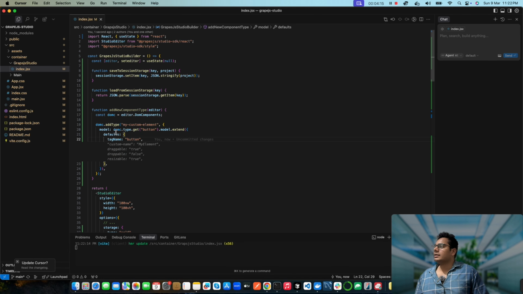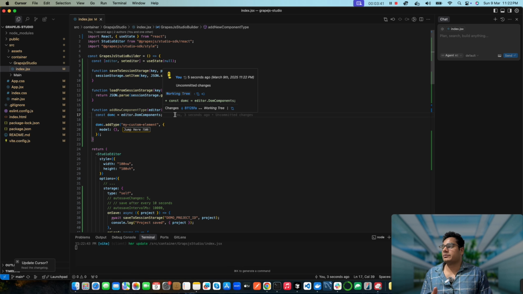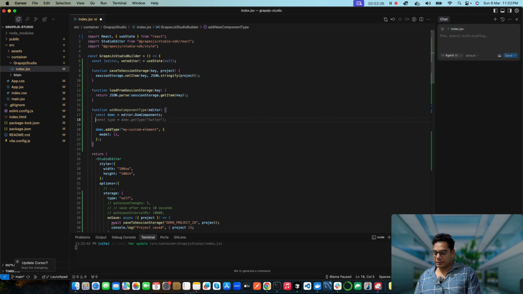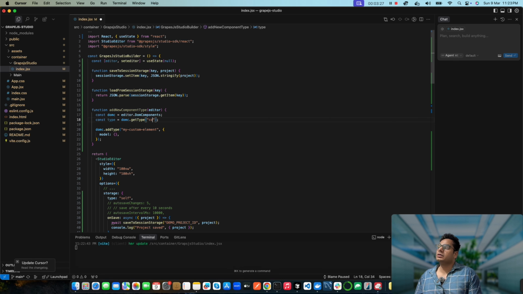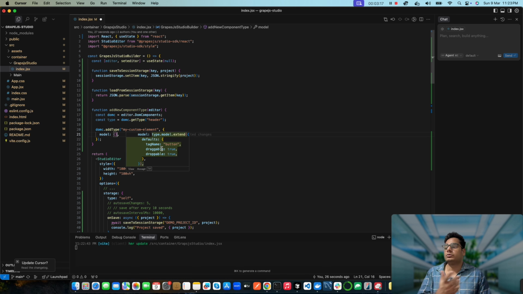Well, let me explain. Let's suppose you're using a default type, where you want to use an existing component and extend it a little bit, with some feature you want to enhance. What you can do is get the type of it, like type equals domComponents.getType. Whether it's a column, a button or a header, if it already exists, you use that type and do type.model.extend, and then you put all the new configuration you want.